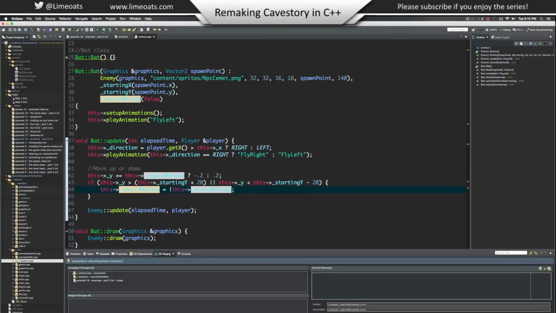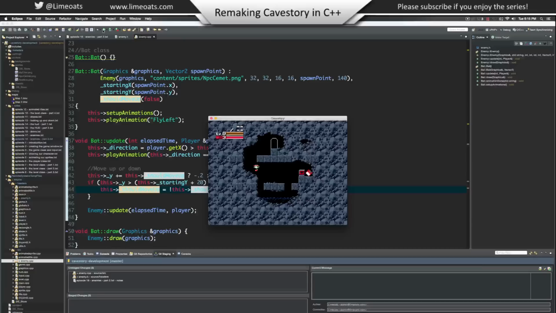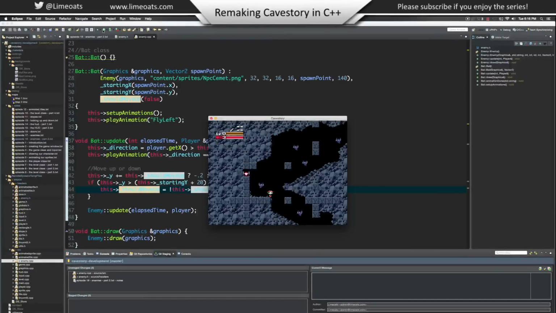If you run this now, and we look at our bats, they should be moving, probably. And there they go. They're moving up and down at a steady pace. You could play around with those numbers. You can make it faster, slower. It doesn't really matter. But they move up and down. When they get down too low, they turn around and go back up. And that's perfect. So our bats are now moving.